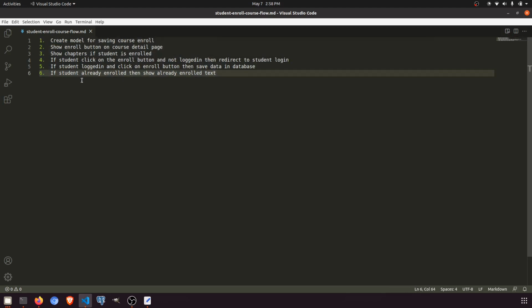I know that we can make this functionality more functional. So if you have any idea for this, then please add it in the comment section. So let's start with creating the model for enrollment, and then we will follow those points.